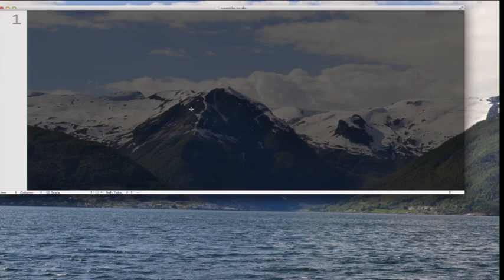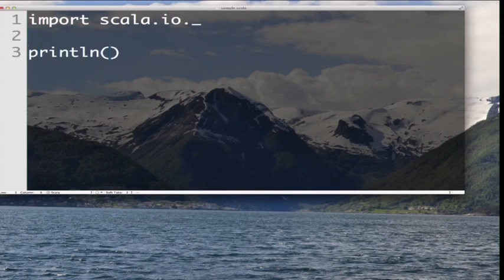Well, how would this look in Scala for a minute? Let's go ahead and say scala.io, and underscore is kind of like asterisk. You're just importing everything from that particular package. And I want to read something. What do I read? And I want to print out what I'm reading. But what am I going to read? So I'm going to say Source.fromFile.